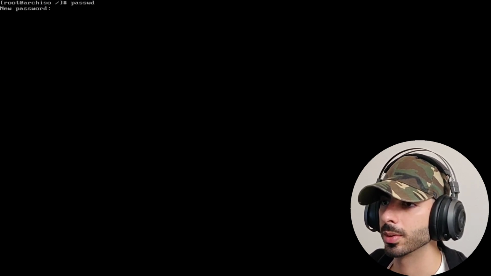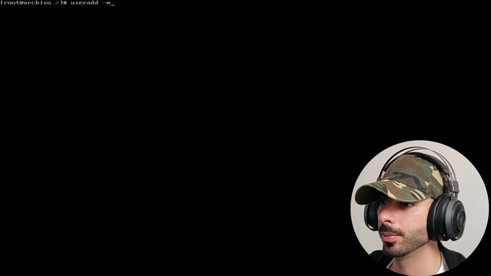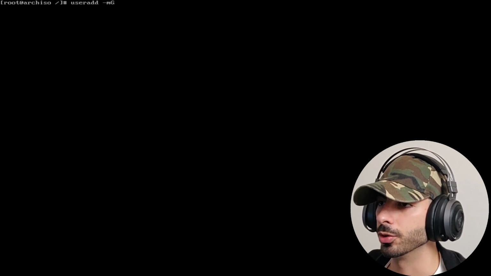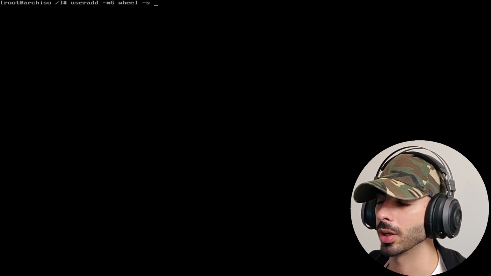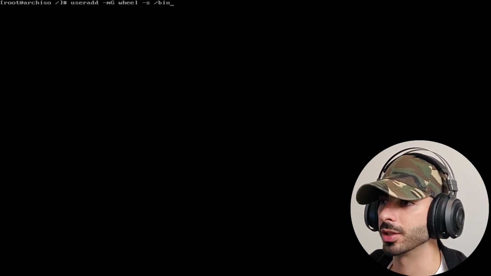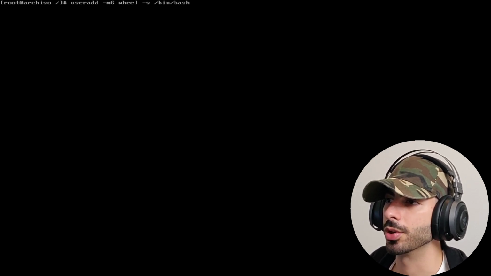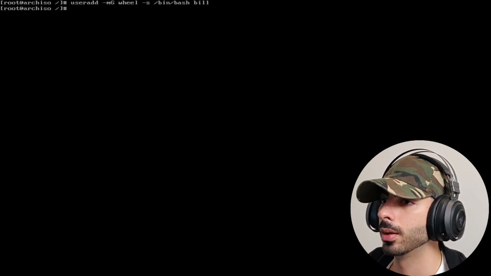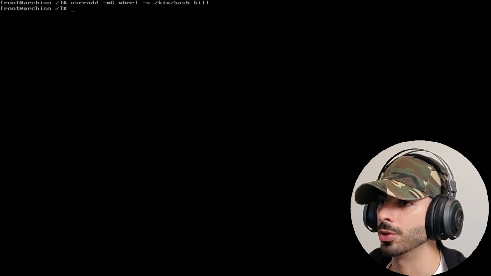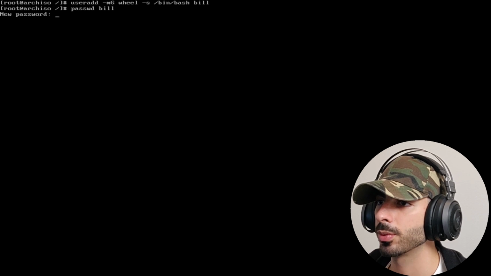Now we're gonna have to give it a root password. So passwd, give it a new password. And we're gonna make a new user because we don't want to be using root all the time. So useradd -mG, and then choose the group. I'm gonna put this in the wheel group, space -s, define the shell. I'm gonna choose /bin/bash for my preferred shell, and then give this user a name. So I'm gonna name this user Bill. Nice and done. Now I'm gonna give this user a password. So passwd Bill, type in a new password.